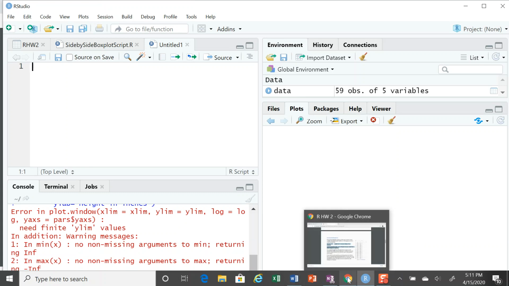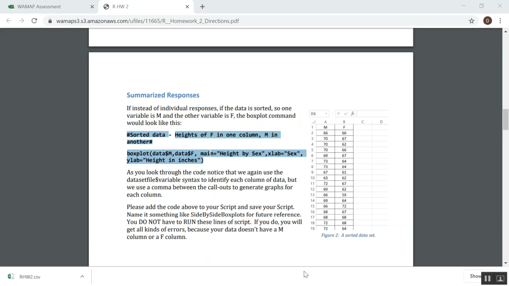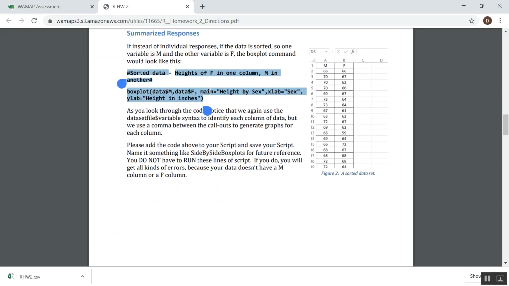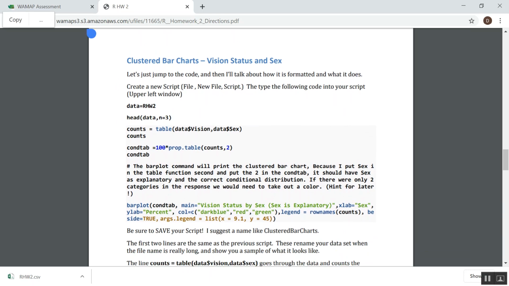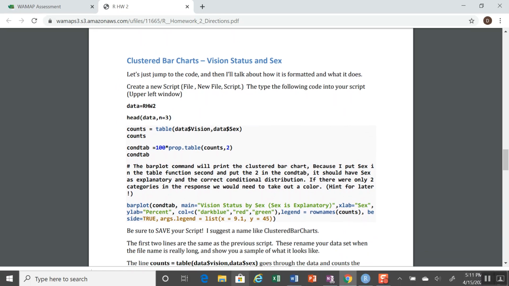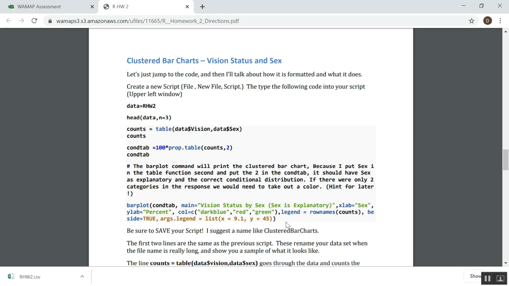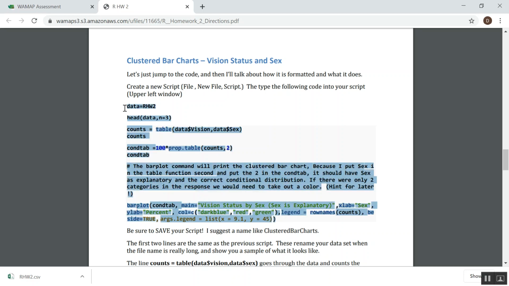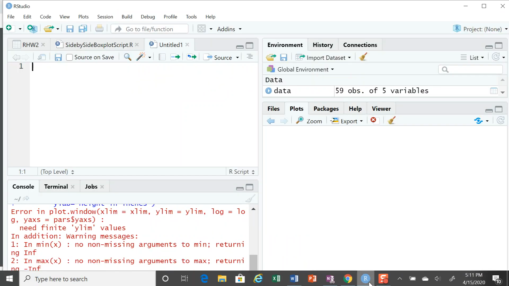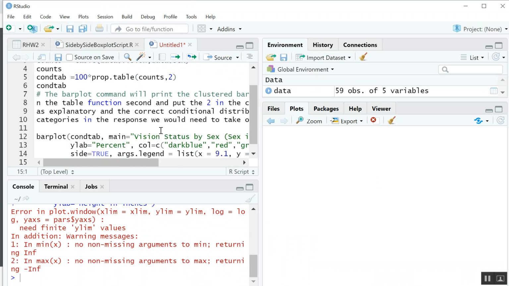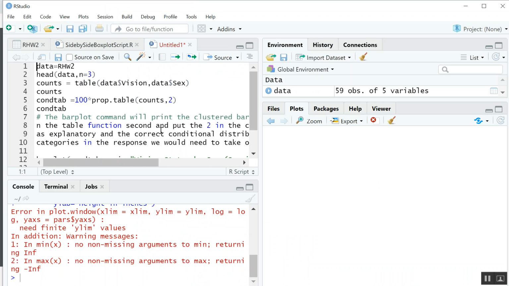Let's see, go back to this, yes. Okay, we've got our summarized responses, we did that already in there as well. All right, so now we're going to do some clustered bar charts. And in this case I put all the script right up at the front. So this is all the script we want for this one. We're going to copy and paste it into the new script we generated, or you can type it out yourself if you really want to practice your typing skills and make sure that you're accurate when you type.